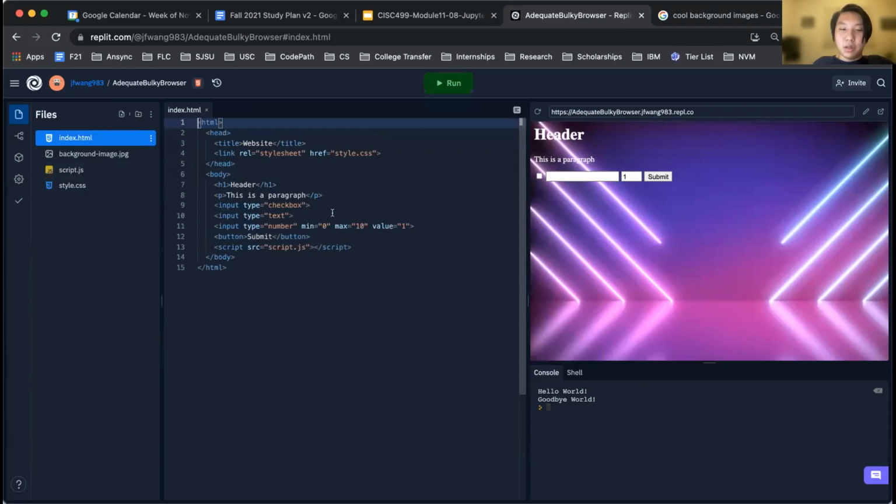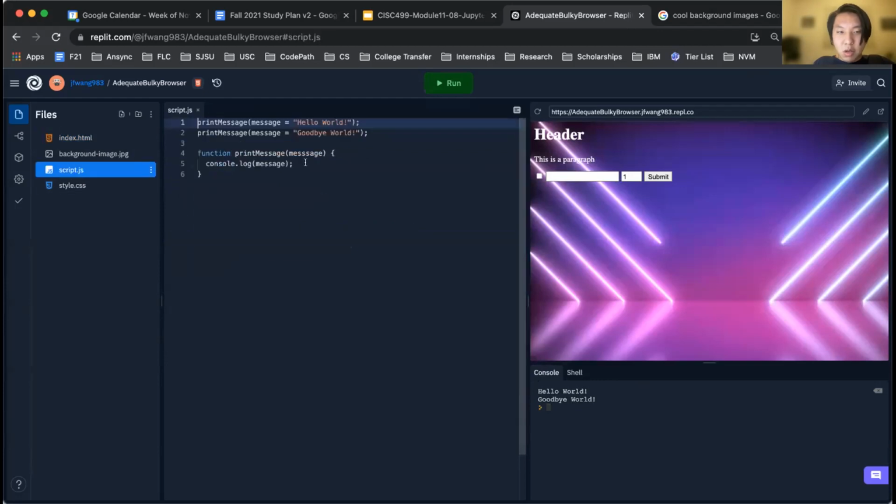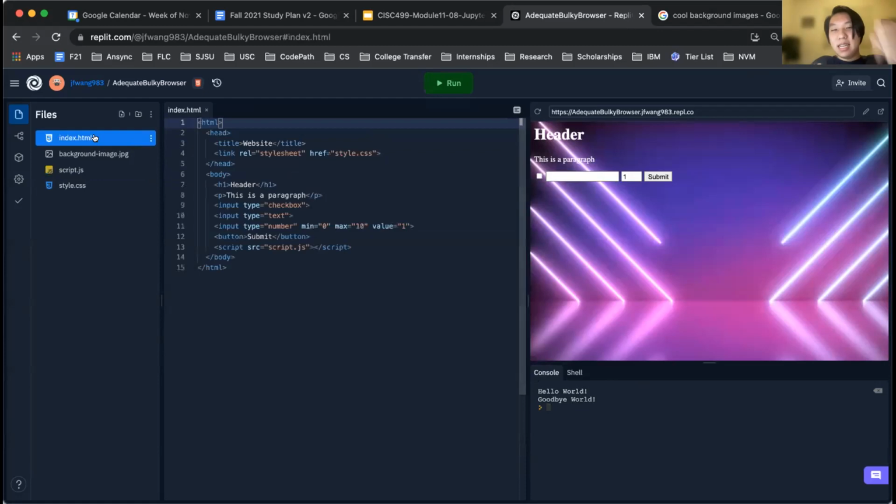But there is something further that I think I should tell you about. In order to actually have the interactivity between the HTML and the JavaScript, you're going to have to get the reference of each of these specific HTML elements.